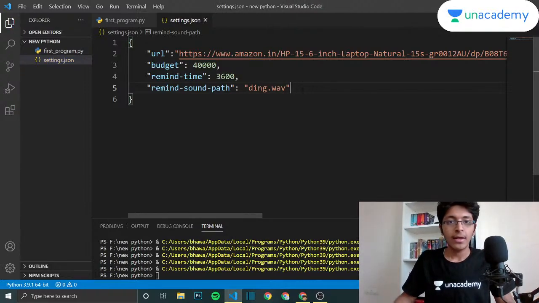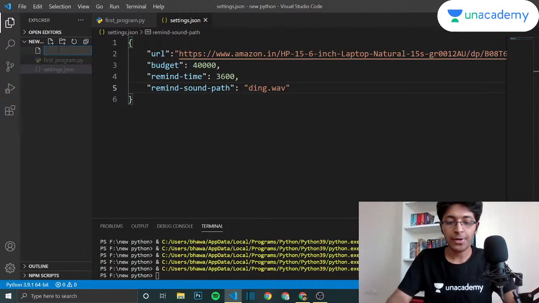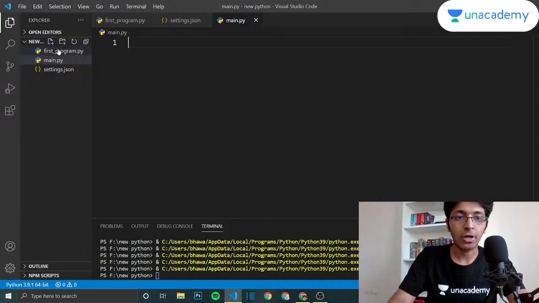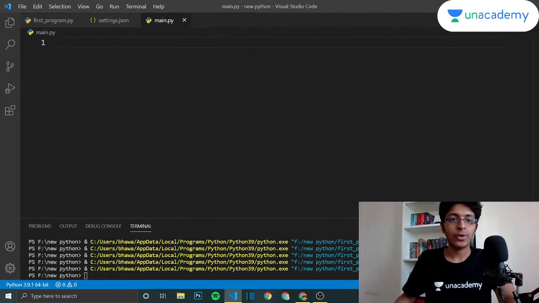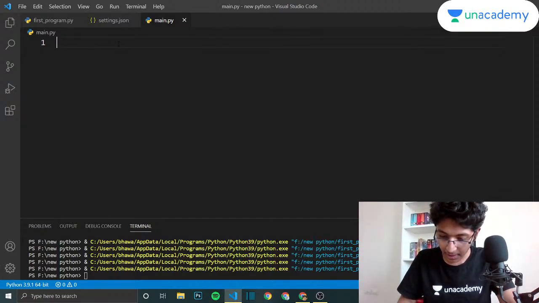So here we have it, a settings.json, and after that you can create another file, you can call that main.py, and here you can just start putting in everything together. Okay, let's see if we have the time to do that. I think we don't have enough time.